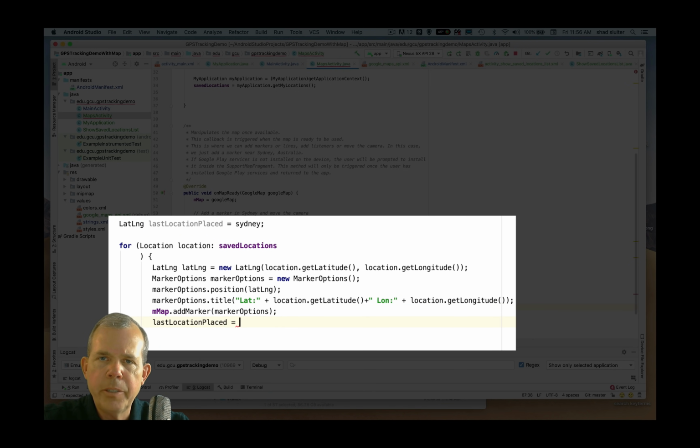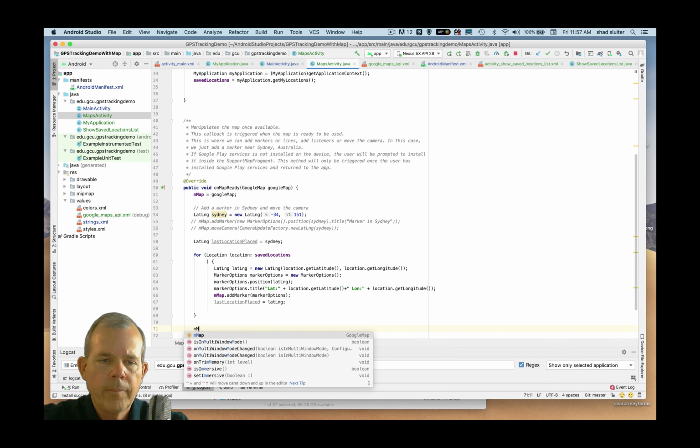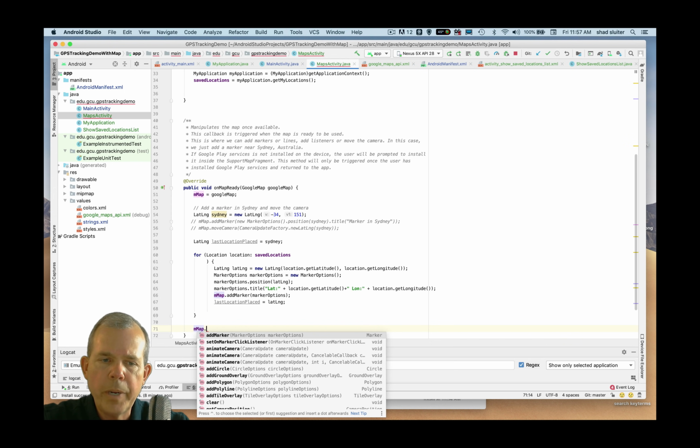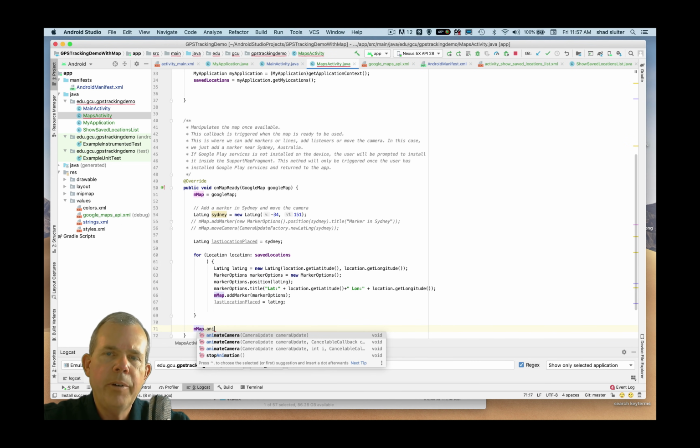So the last location placed is going to be important because it's where we're going to zoom in on the map. And so every time we place an item in our for loop, I'm going to update the last location placed as lat long, which is exactly this one point. All right, so when I get to the end of the loop outside of the little curly bracket, I want to zoom in on that last location.